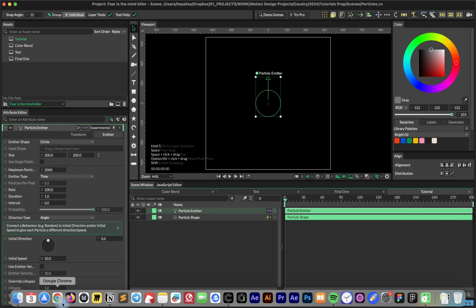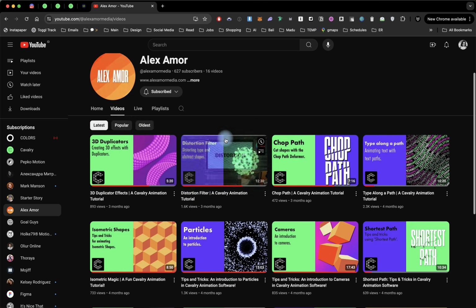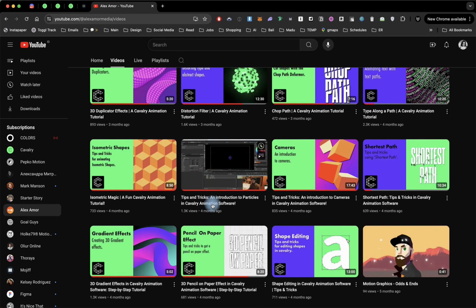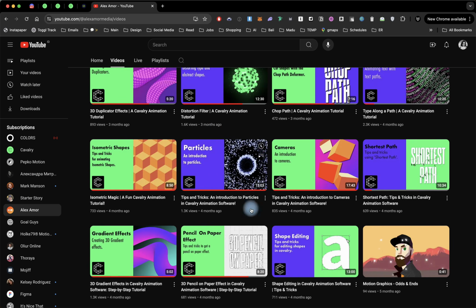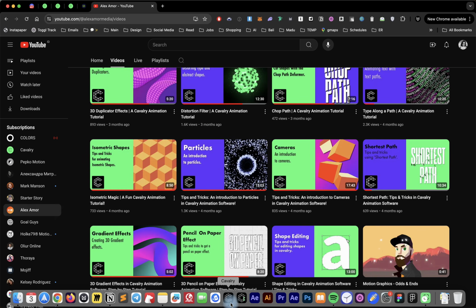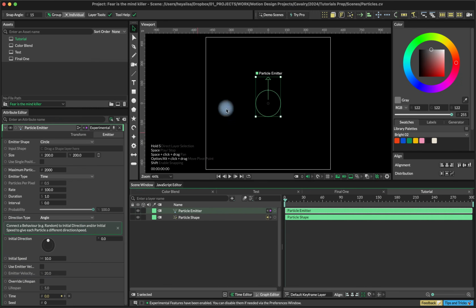There's actually a good tutorial by Alex Amor called An Introduction to Particles that's going to explain a lot of details about how to set a particle system. And I'm just going to show you how to create this animation step by step. And I'll try to explain why I'm making some decisions.